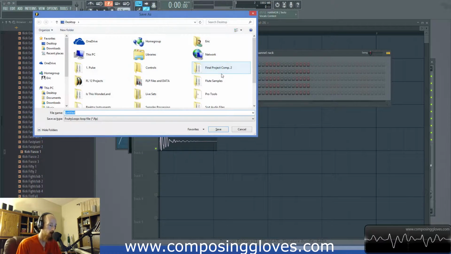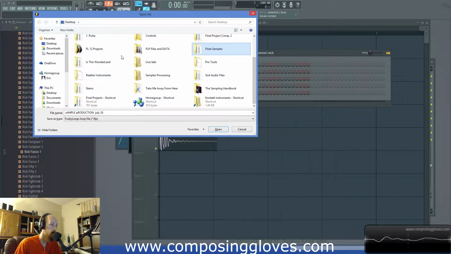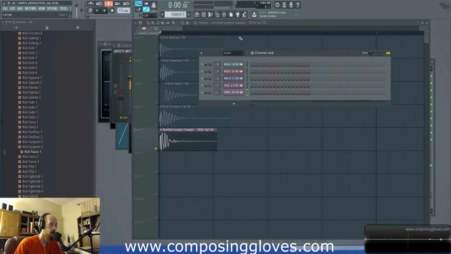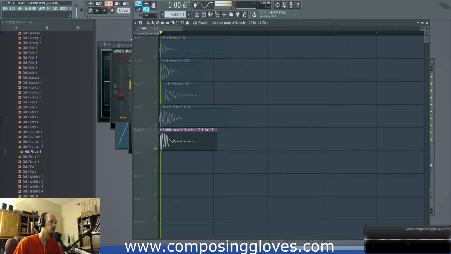You just hit it and you'd be like sample production, turn caps lock off. And then what is today? Like 26, July 26. And then you go to FLP, FL12 projects and you save it and you're like, all right, cool.